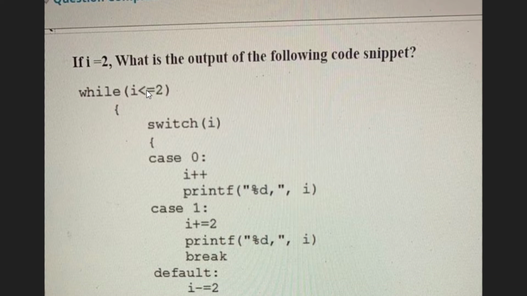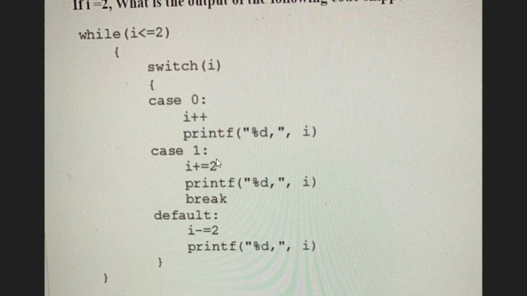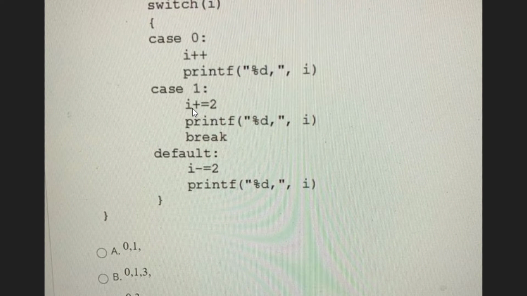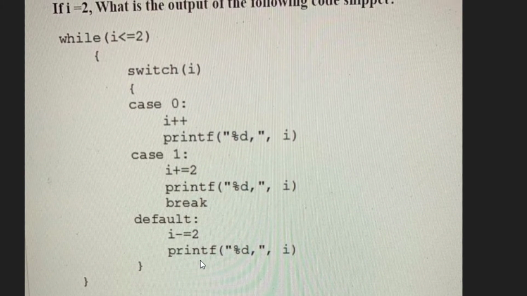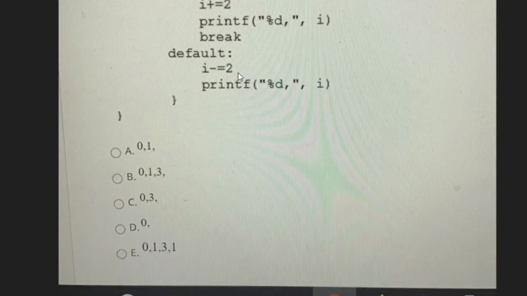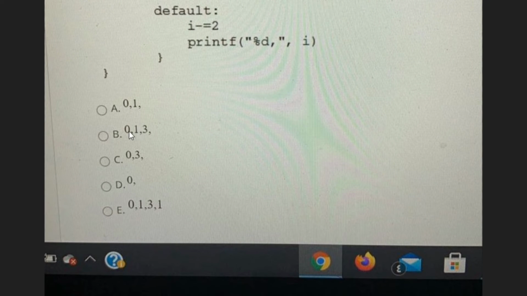If i is equal to 2, what is the output of the following code snippet? Okay, so while i is less than or equal to 2, switch i, case 0, i is incremented, then it is printed. In case 1, 2 is added to the previous value of i and then it is again stored in i, then it is printed. Then break. Then in default, 2 is subtracted from the previous value of i and then stored in i and then printed again. So on solving this code, we get the answer as 0, 1 and 3.